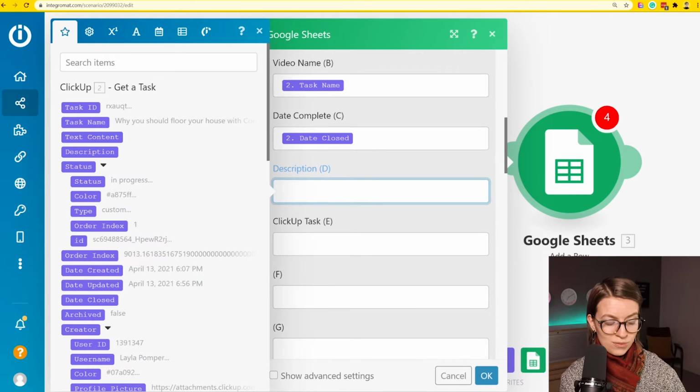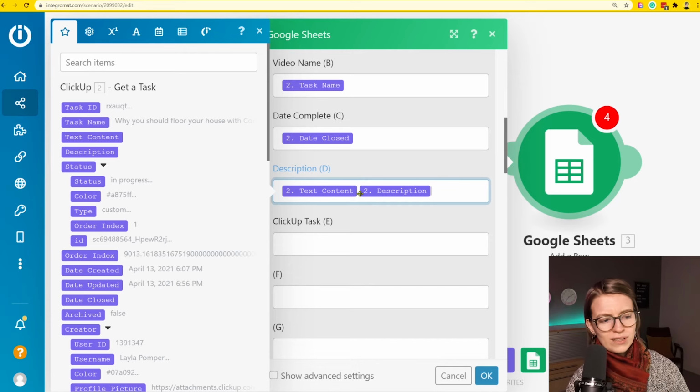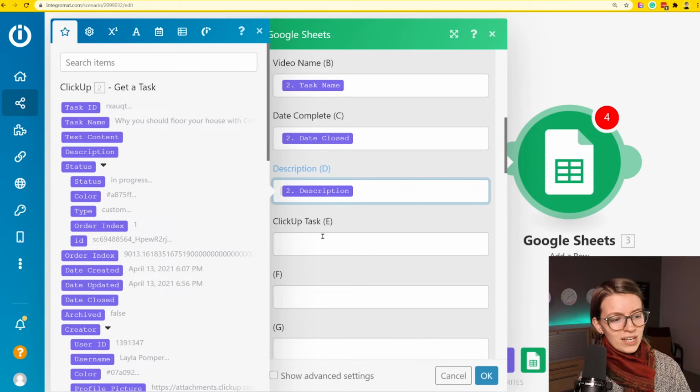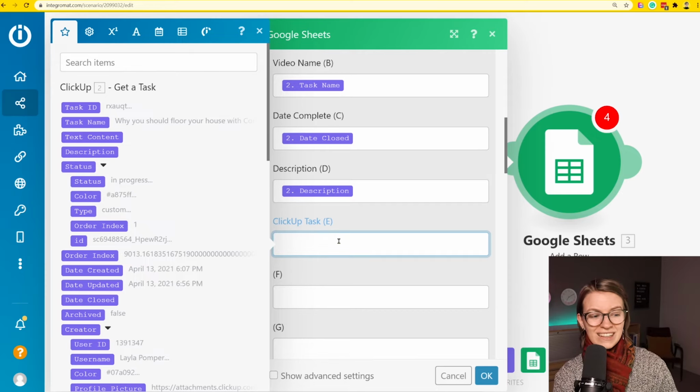Next, I can choose the description of the video, which could probably be the text content, meaning the substance of the task. I can also choose the description. I believe those almost pull in the same data if I remember correctly, but we can always change it if it's wrong. And the final piece is the ClickUp task.